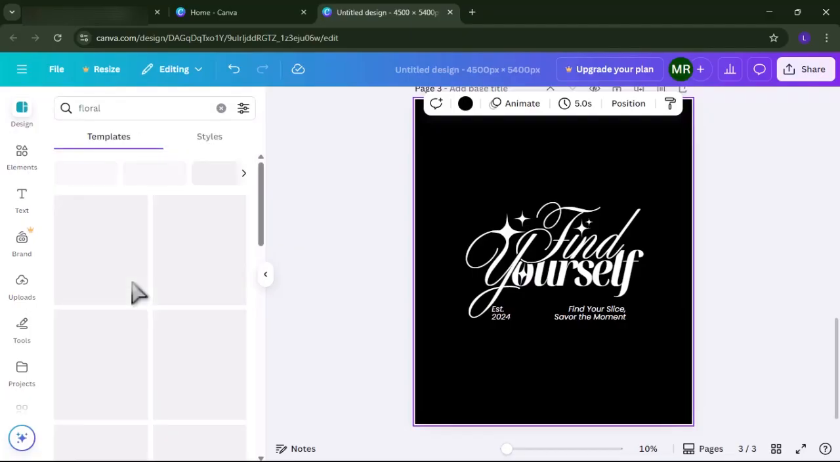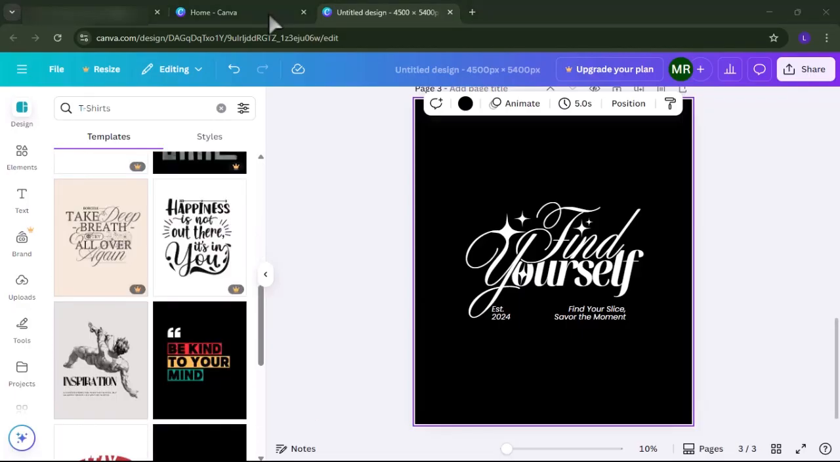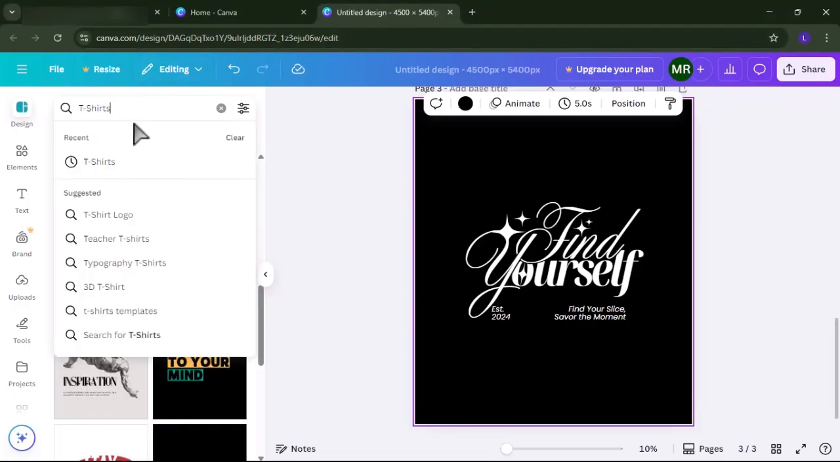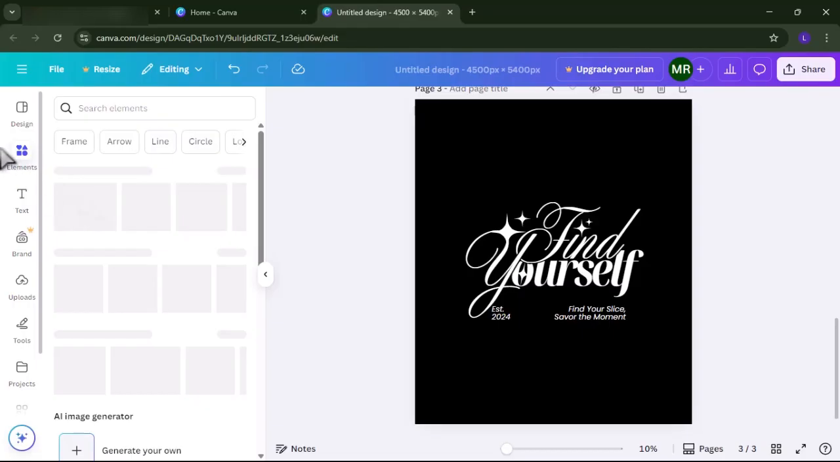Okay, let's search for floral. You can see some really nice designs here. So depending on the theme you're going for, you can just come here and type in what you're looking for. Then here we've also got elements. Yeah, so this is where you can get really creative.